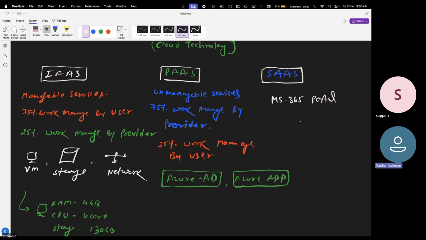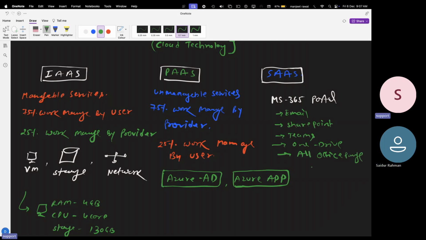Basically email, SharePoint, all the stuff. Email management. You can manage SharePoint, Excel, Teams, OneDrive, Word, Excel. All Office package. In the all Office package, yes, Word, Excel, PowerPoint, OneNote. These all are products of the Office package. We can say that, right?